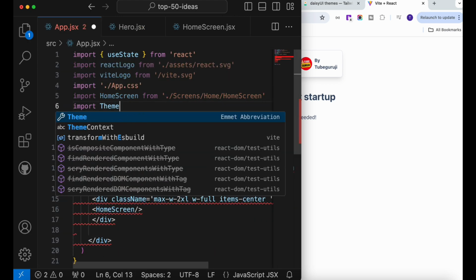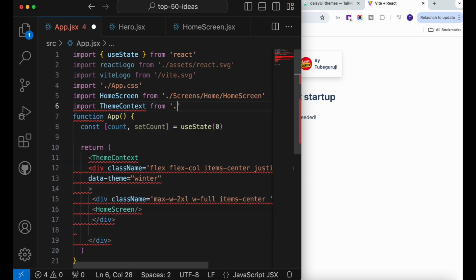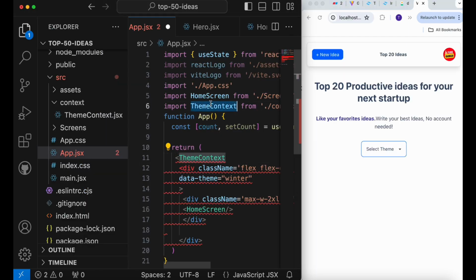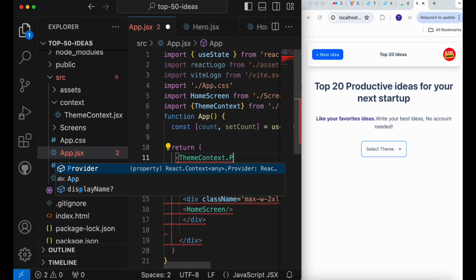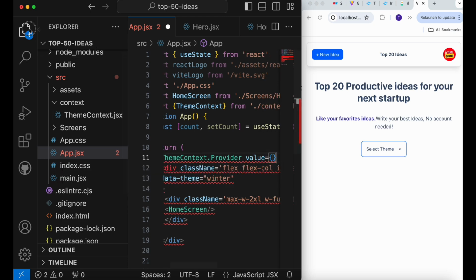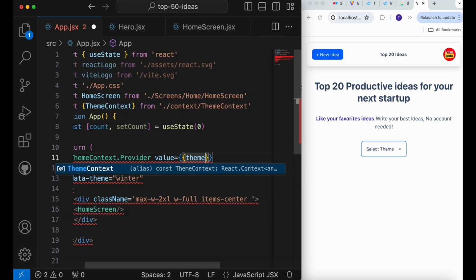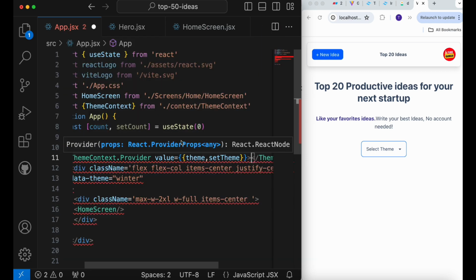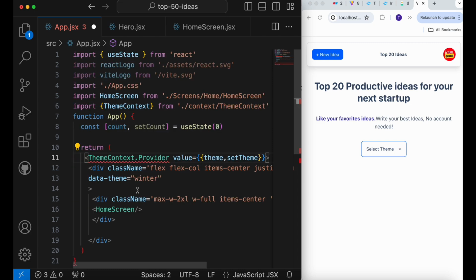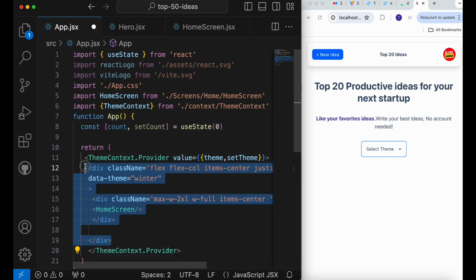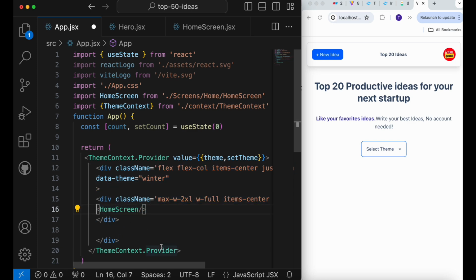So import ThemeContext from, and give the complete path. In this case we have to give context/ThemeContext, and then you can add the Provider over here. Also make sure to wrap this in curly braces, and then you'll get the option called Provider. Inside this provider you need to provide values. We'll call them theme and setTheme to set the value. Obviously we need to define these, but before that let's wrap all the application inside this provider like this. Now, our home screen is wrapped inside this provider, correct? Now we need to define these two values, theme and setTheme.